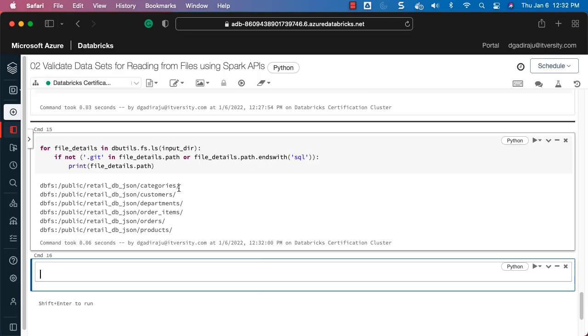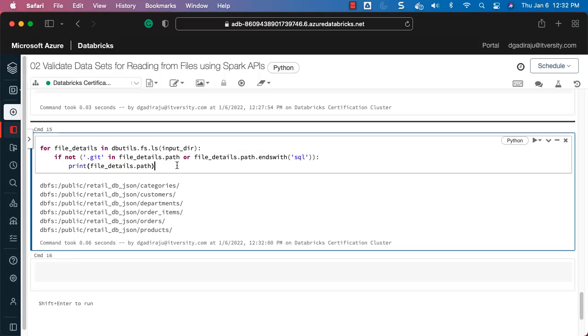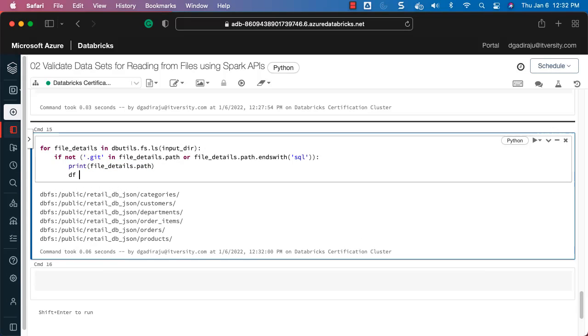Now we should be able to read the data from these files, create a data frame off of it, and then use that data frame to write back to the Databricks environment or HDFS if you are using non-Databricks clusters. That being said, now what I am supposed to do is create a data frame. Let me say df equal to spark.read.json. Then I have to pass file_details.path. So let me use file_details.path here. Now for each and every folder, it will create the data frame.